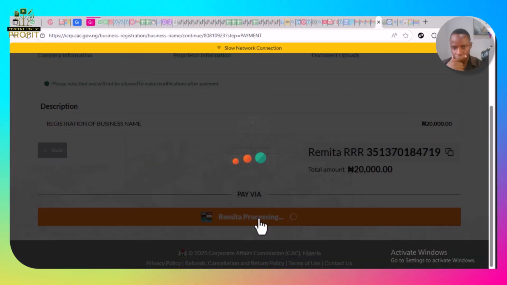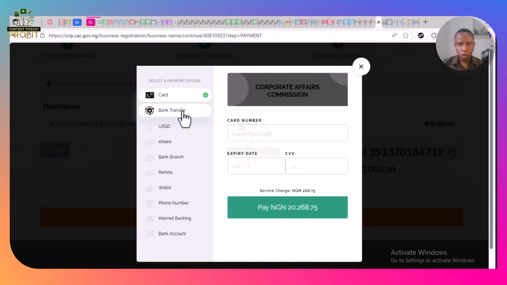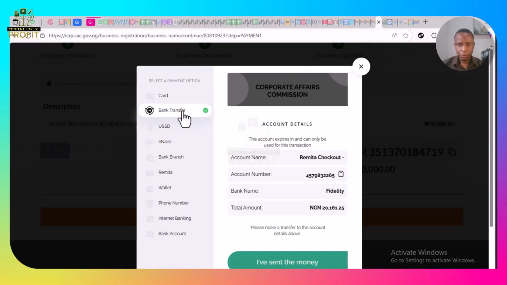So I'll click on this once again. So once again, I'll go with bank transfer, and this is the account now, and then this is the bank. Then bank charges apply, so it's moved up a bit from 20,000 to some figures, right? Extra figures. So I'll pay in this exact amount to this particular account number, and then we'll see how it goes. And that will be the final part.